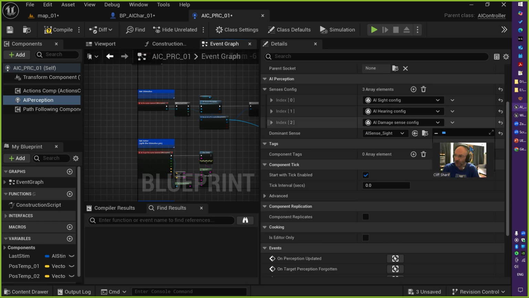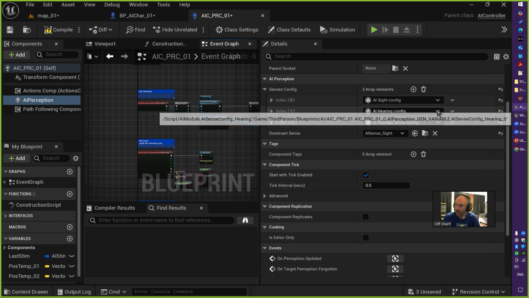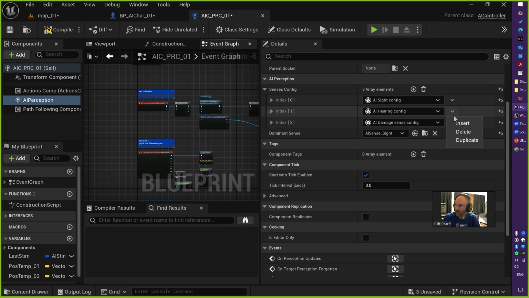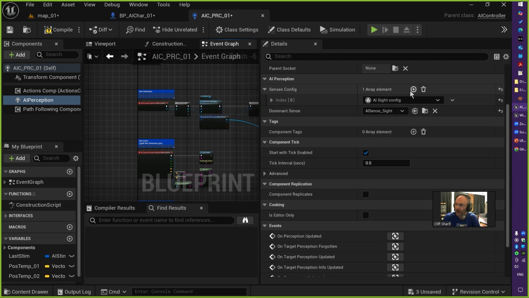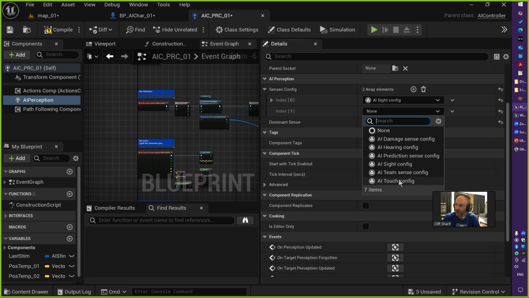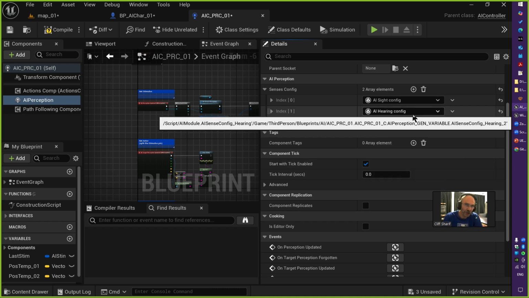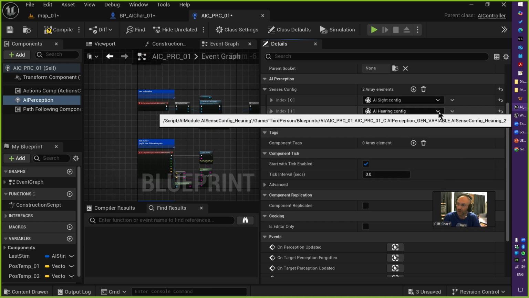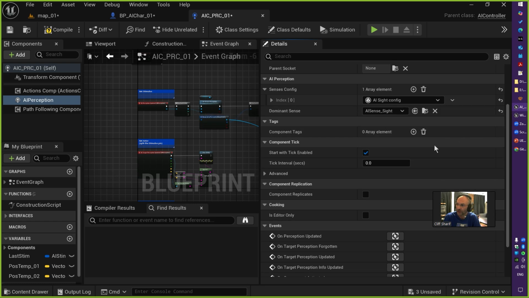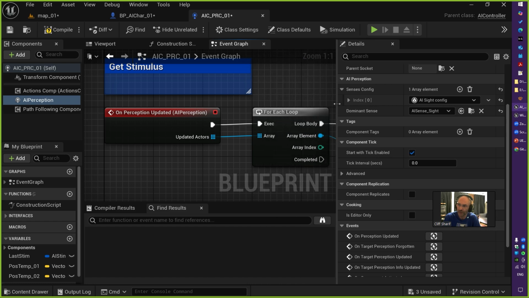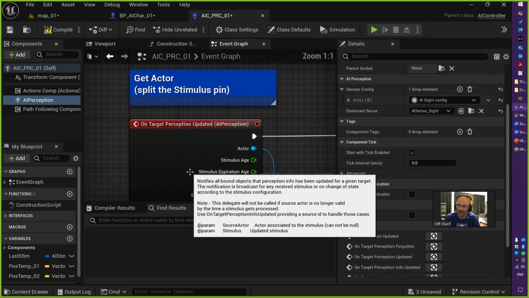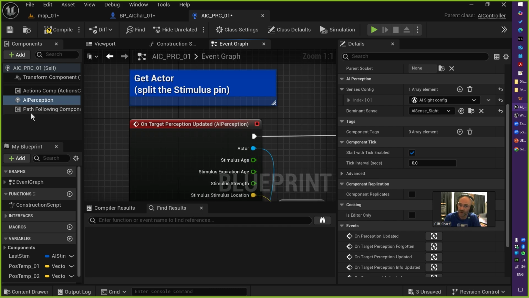In this case, let me just remove these ones. It can be sight, or if I have hearing, it can be the hearing detection of the target, sound detection of the target, and the rest of it. So this event always gets fired when a process happens with AI perception. At the same time, this event as well will get fired every time this actor component processes something.